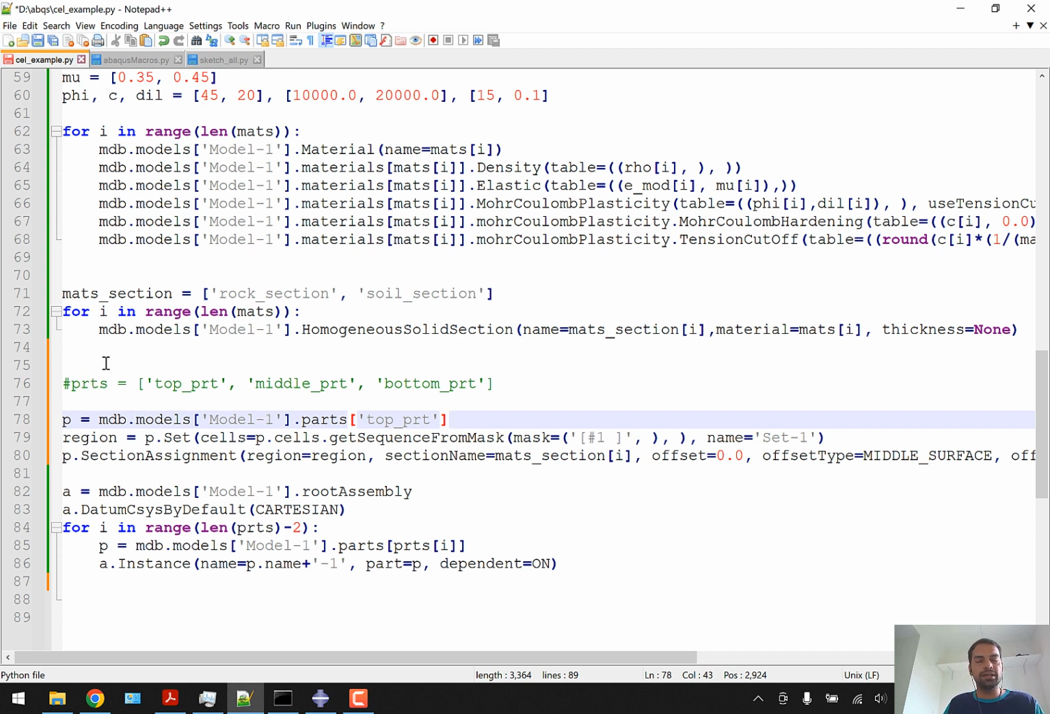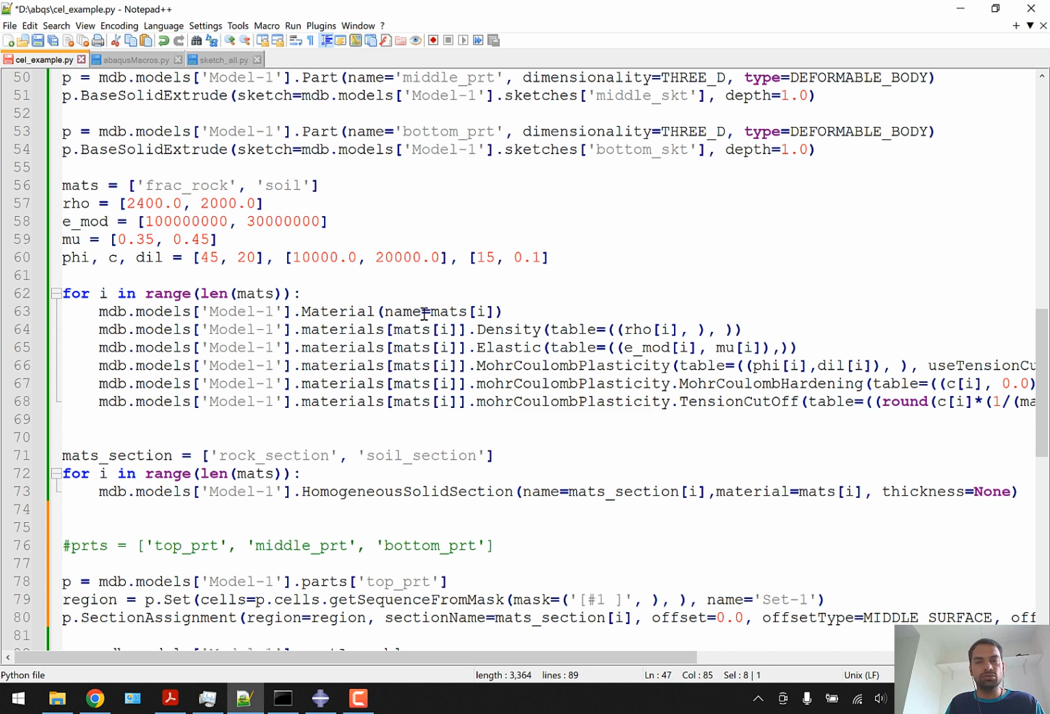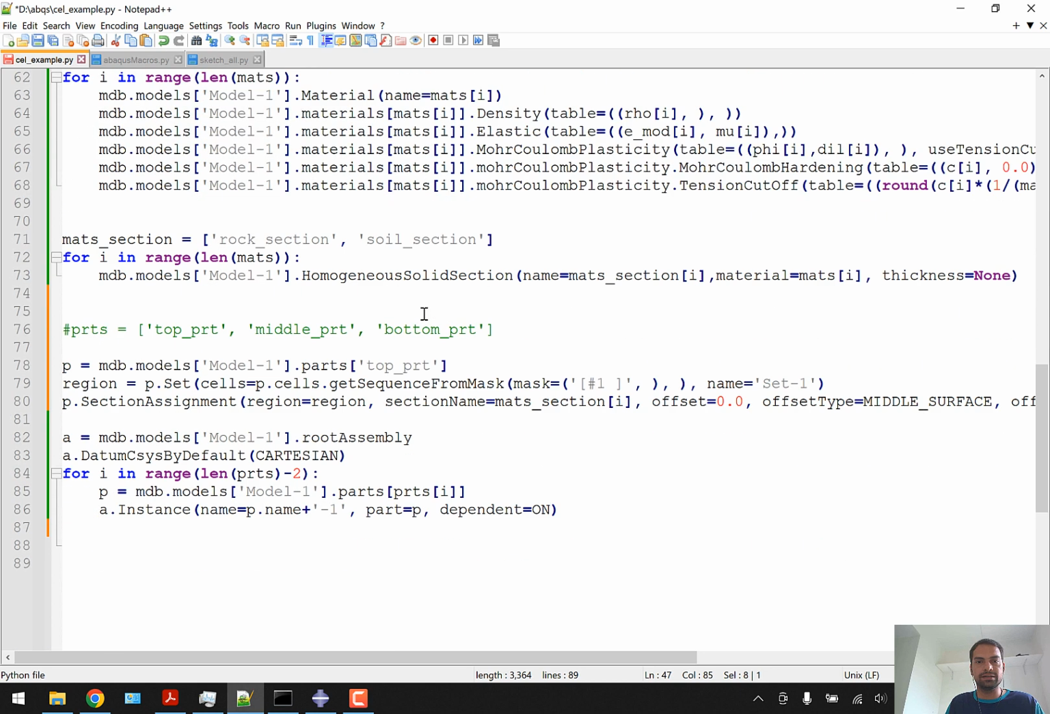So maybe this is the time where I finish this specific tutorial. What we have done in this tutorial is that we have created sections, and we have created one Eulerian part. So in the next tutorial I am going to assign these sections to these parts, and will most probably try to create an assembly and start the analysis. So thank you.